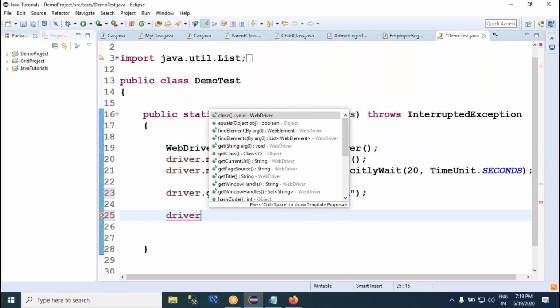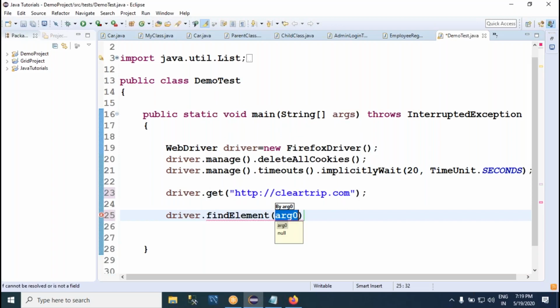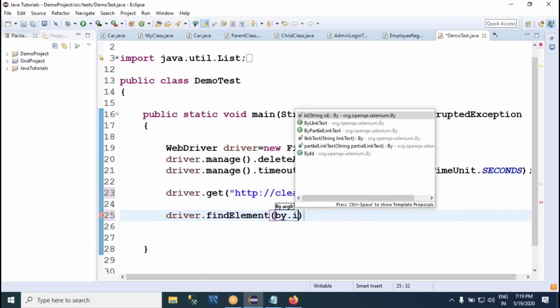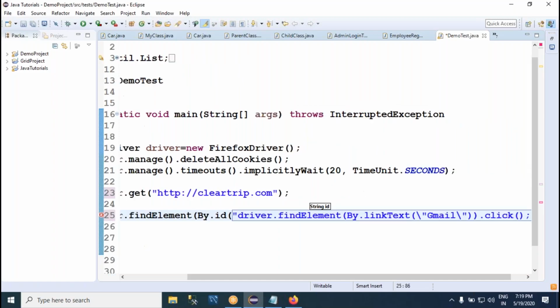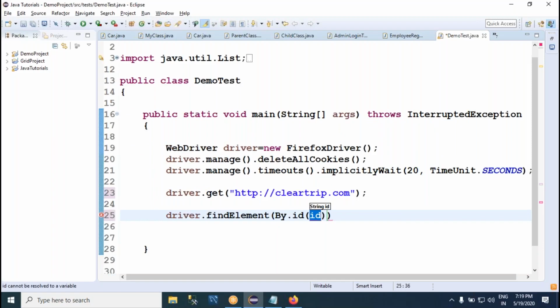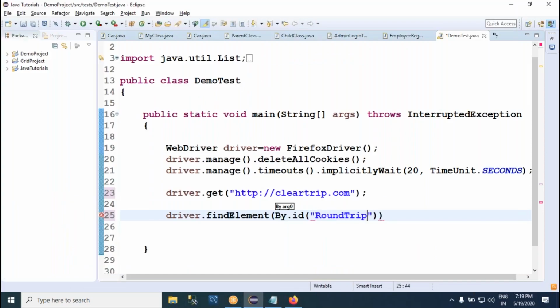I'm using the find element method by its ID. Let me copy the ID property of the element. Dot click.